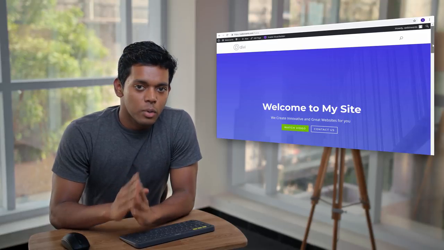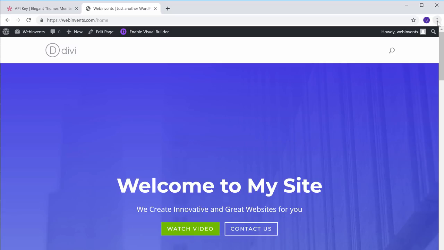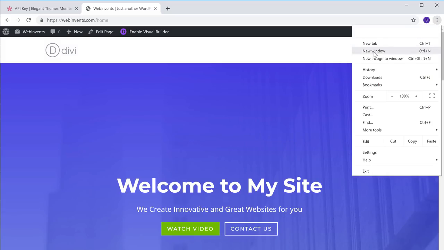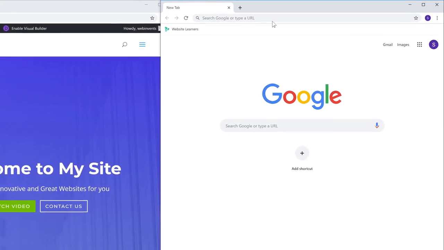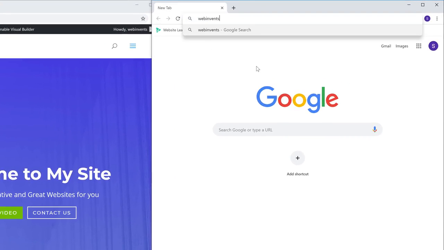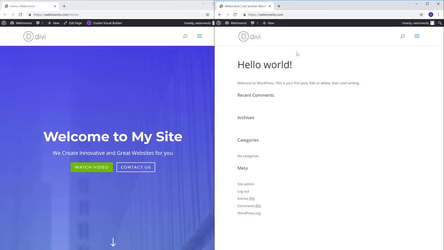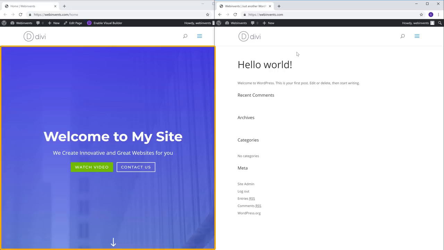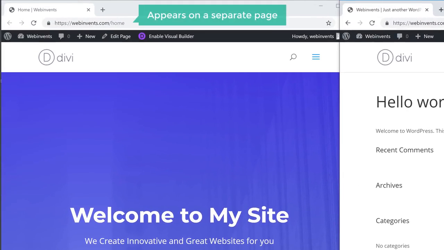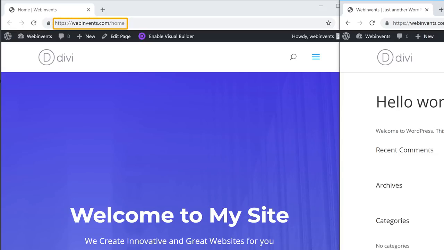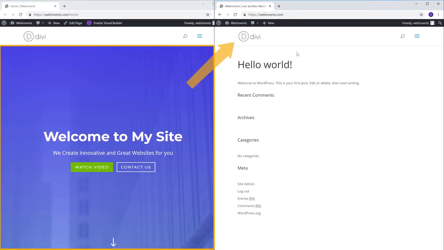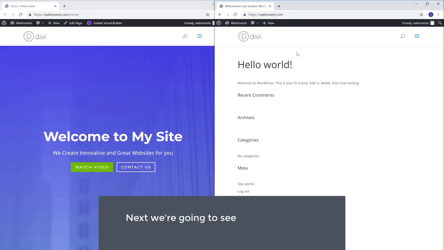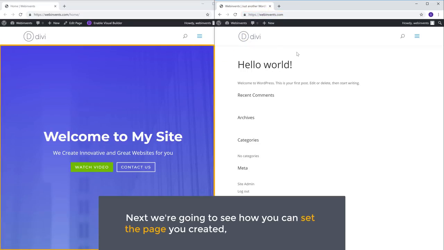So now we have created our home page, but we do have a problem here. Now, if we open a new window and go to our site's homepage, you can see that we still have the default page, which is empty. And the page we created appears on a separate page called /home. Now, instead of appearing like this, how do we make this page our home page, which is here? So next, we're going to see how you can set the page you created as your home page.